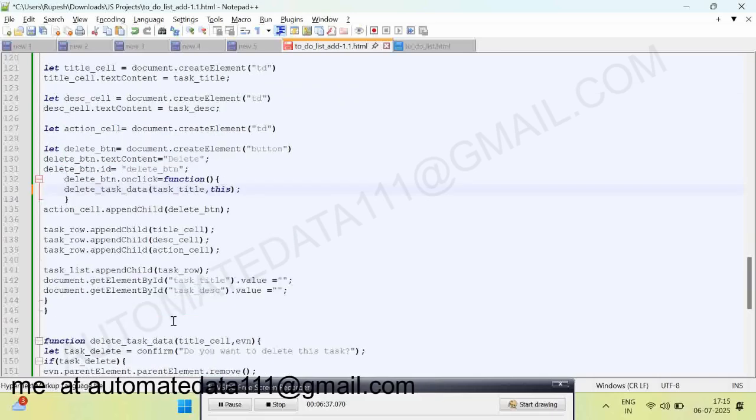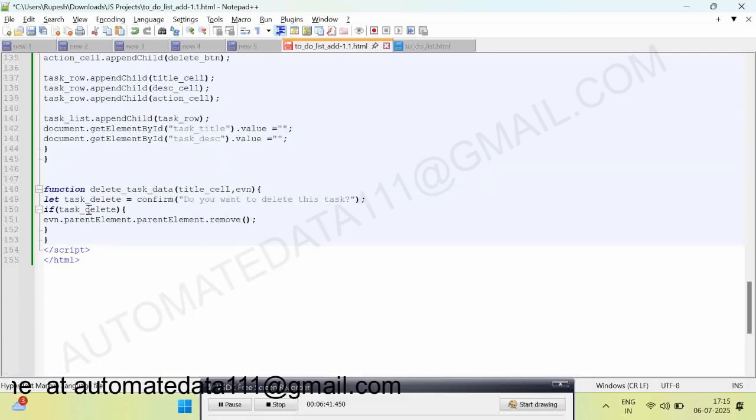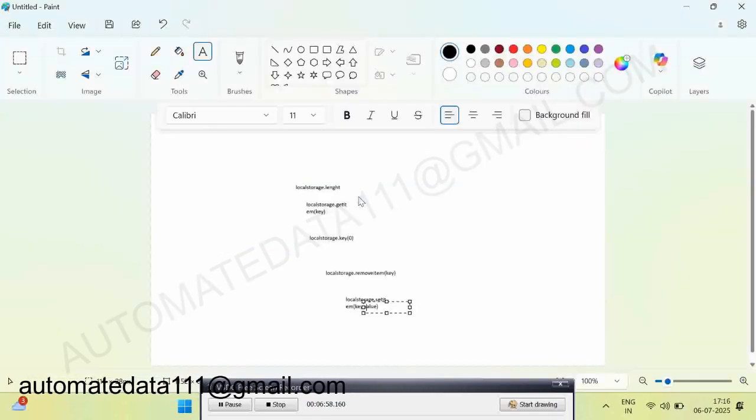Task title here. What we can do, if we delete an item, here I am just again referring to the task title, and here I am just putting what my task title is. This one, and parent element delete. So we will use localStorage.removeItem. So this will remove the key. So this is the key.